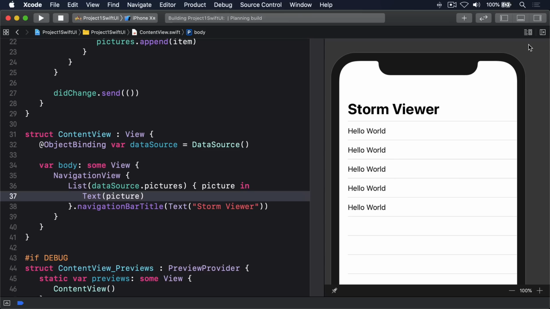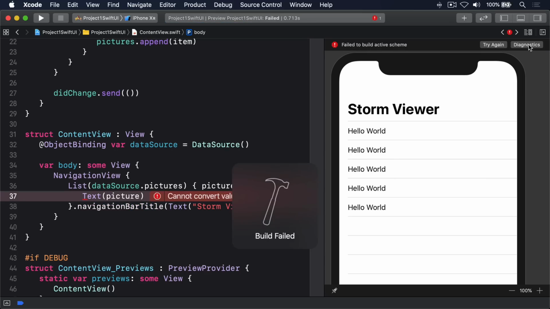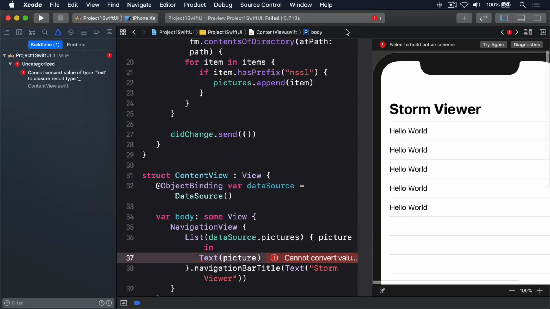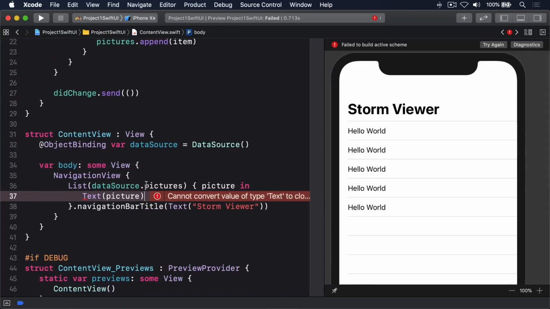But if I press resume, it'll build around my code. You'll see it's not happy. It's complaining very loudly about building problems. It doesn't understand how to use these pictures. It can't just show pictures like this. It needs more information. And the problem lies right here.